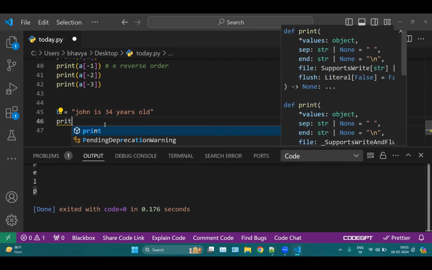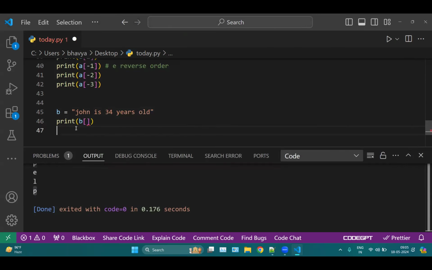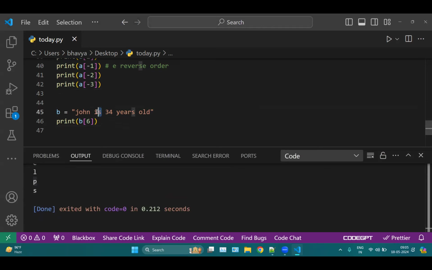So if I print here, let's say B, with index number 6 here. If I run this one, you can see S here. At position number 6, we have S. If I put 7, at position number 7, we have a space here. So you will not see anything here because of the space. But if you run this one, there's a space here, which you can see.